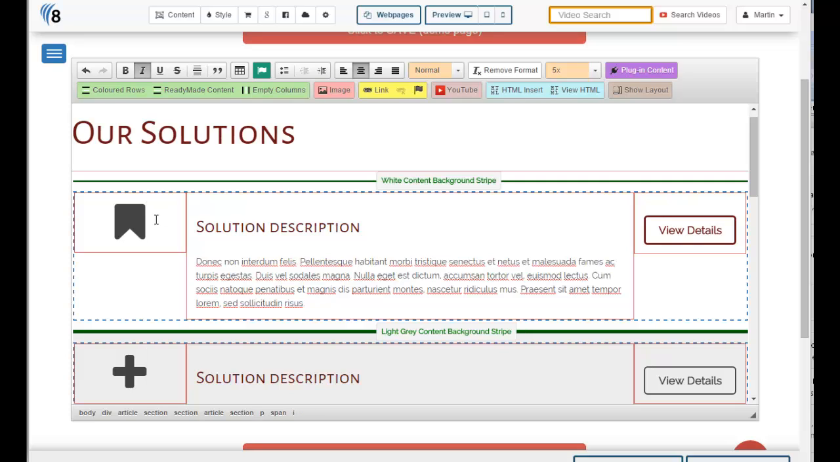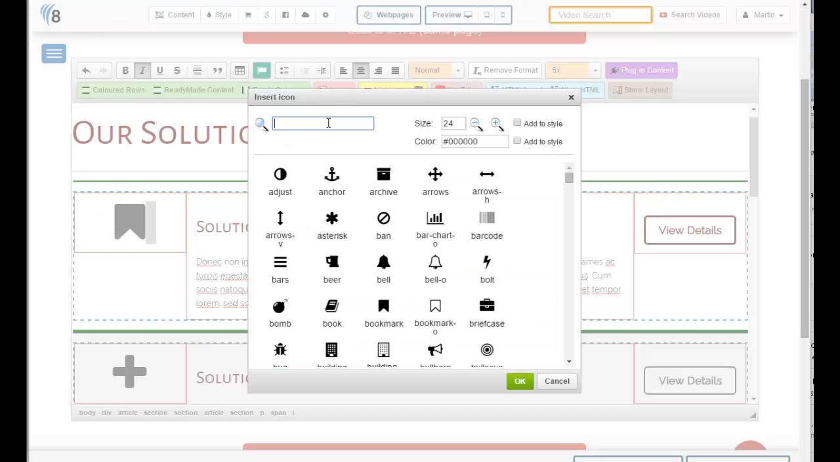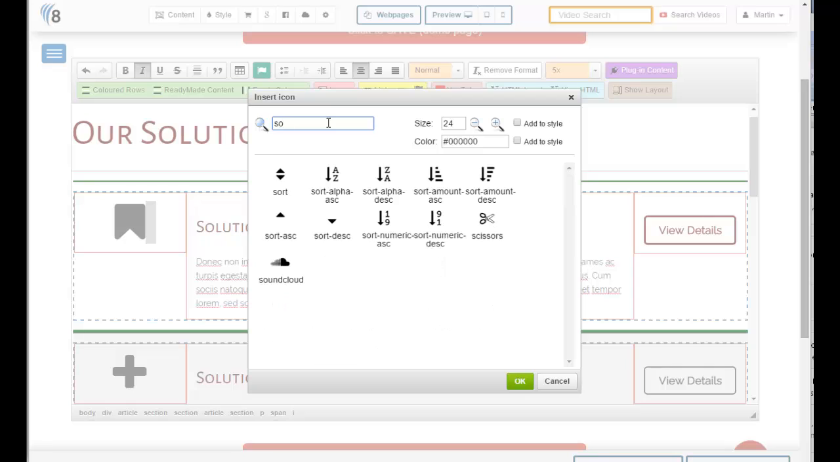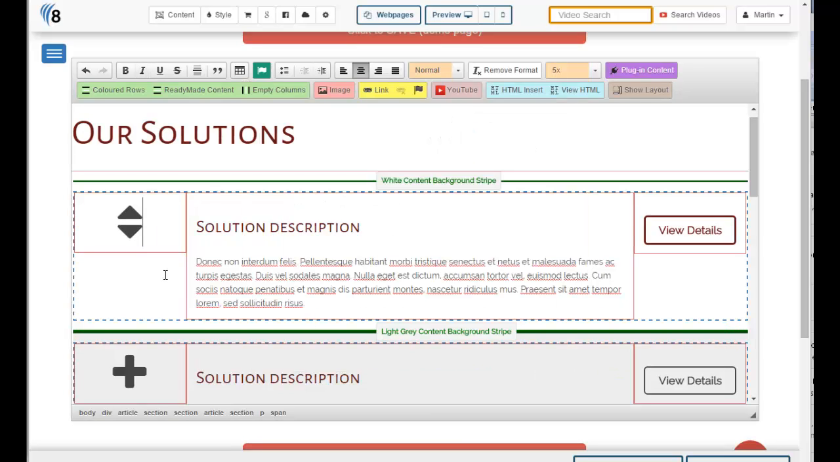It's simple when you know how, but a lot of people get their knickers in a twist trying to figure out how to actually select the icon in the first place. So let's do it one more time. Click once to the right of that icon, click on the I, click on an icon. This time we're going to search for another one, which is a sort icon. Click on there. So we've selected the sort icon, click OK, and that's done.